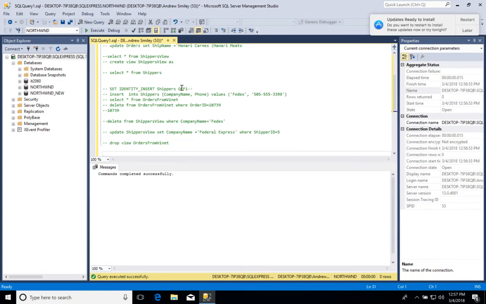So I can also alter a view using a similar statement to what we use to alter data in a column as well. And that looks like this.